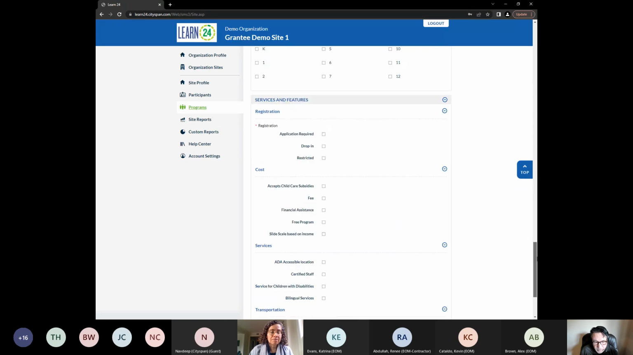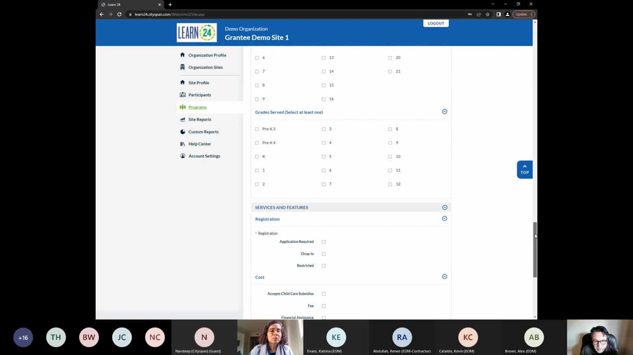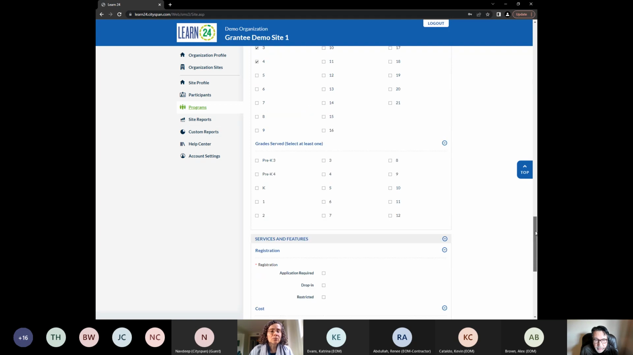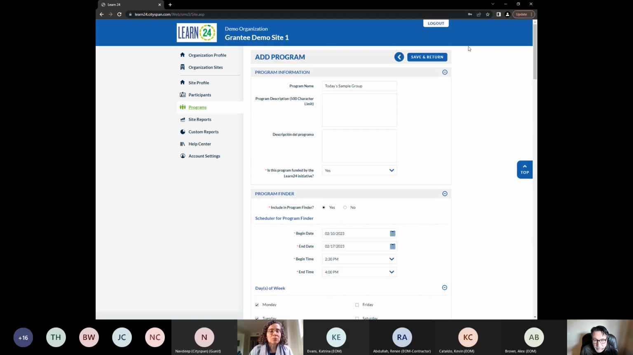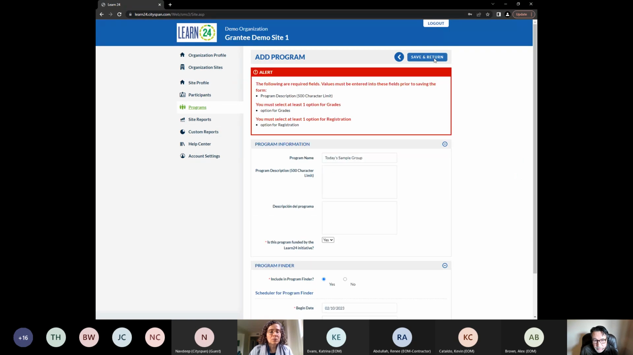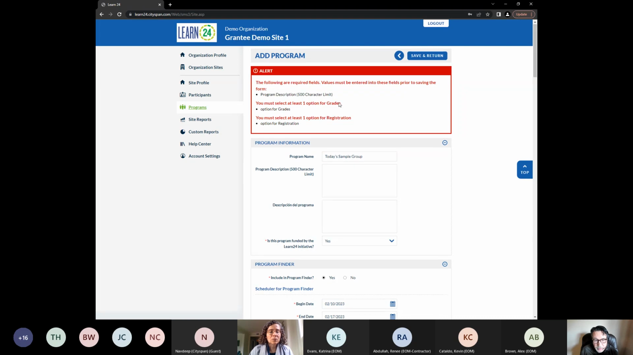I'll just go, and the rest of this is optional. So now that I've filled in everything that's required, I'm going to just go ahead and save and return here. Oh, and obviously I missed a few things that are required. So here we go.